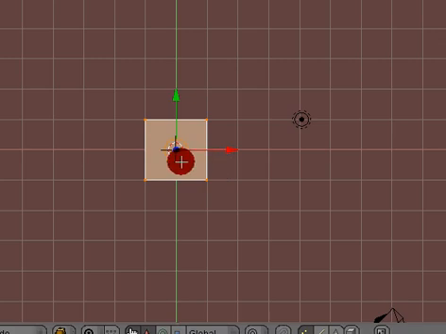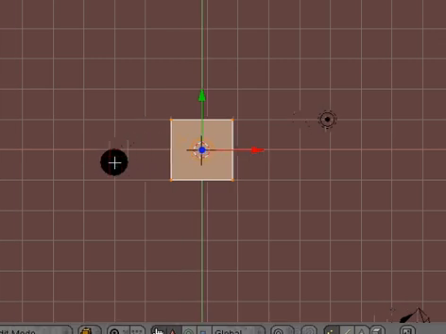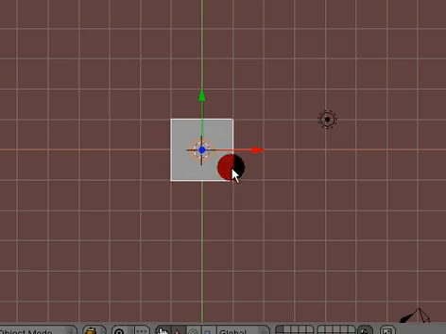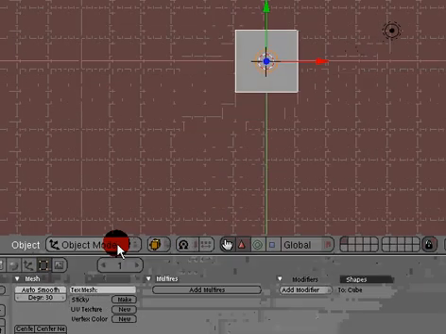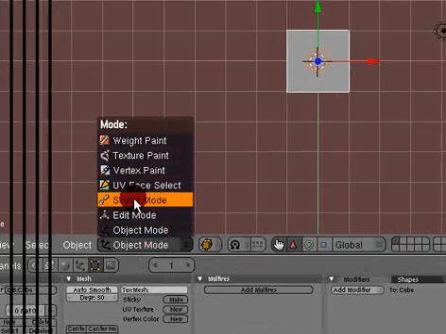Hello and welcome to Blender video tutorial number 22, and in this tutorial I'll be teaching you how to use sculpt mode, which is located right here by the object tab.